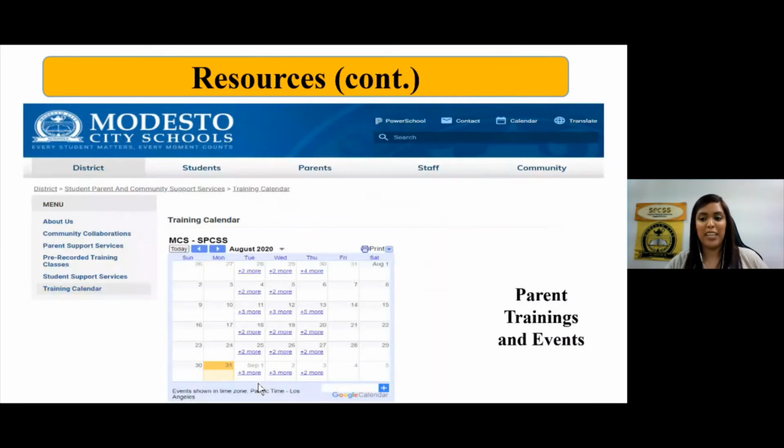Now, after clicking on that training calendar, it will bring you to the Parent and Training events calendar. Here you can find all of our current classes, and you can click on any of them to find the meeting links and join us. In addition, please feel free to explore this webpage as well. Our Student, Parent, and Community Support Department will post our upcoming district parent classes on this page.